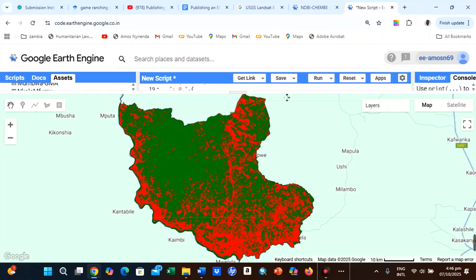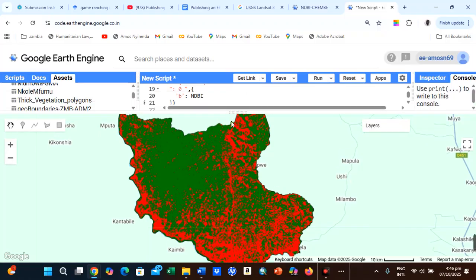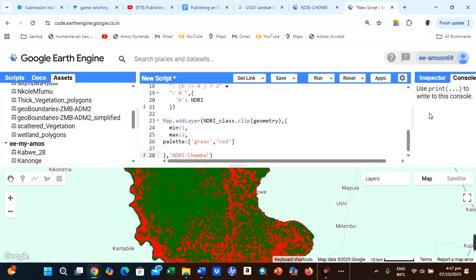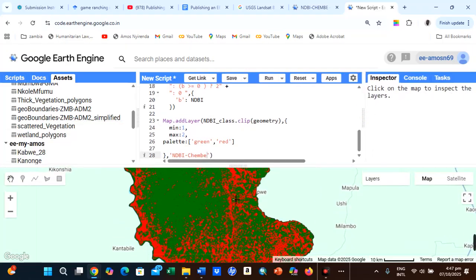So let's do a little bit of inspection. Let's inspect this output. Let's do this. So we go there. Let's open our inspection.